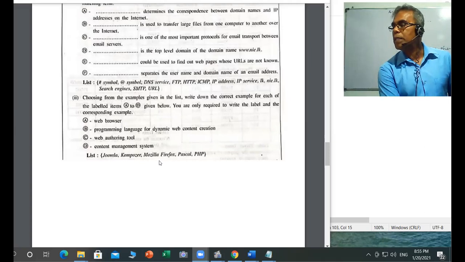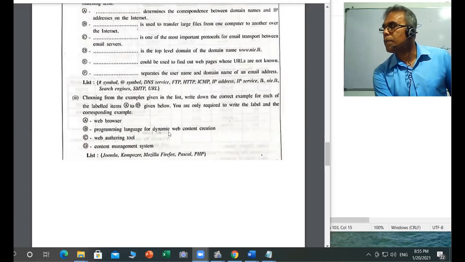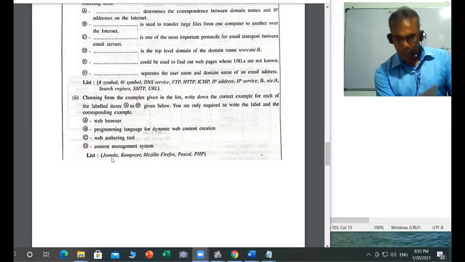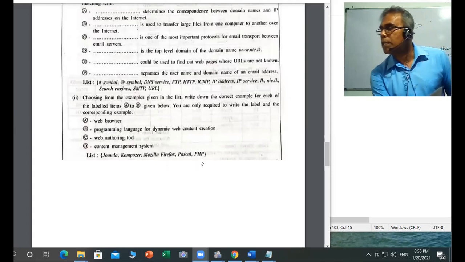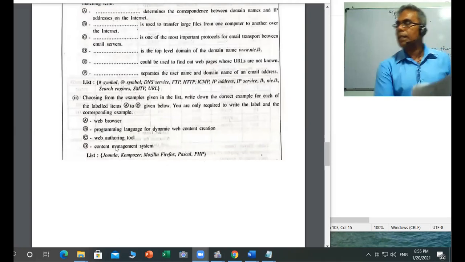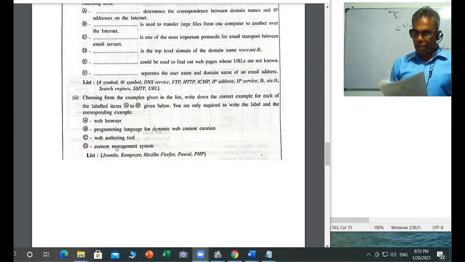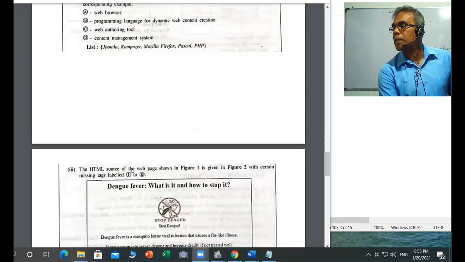Actually, the web browser is Mozilla Firefox. And the programming language for dynamic web content creation, for that we can use PHP. And here the content management system is Joomla. The web authoring tool is Composer. So these are the answers for that.